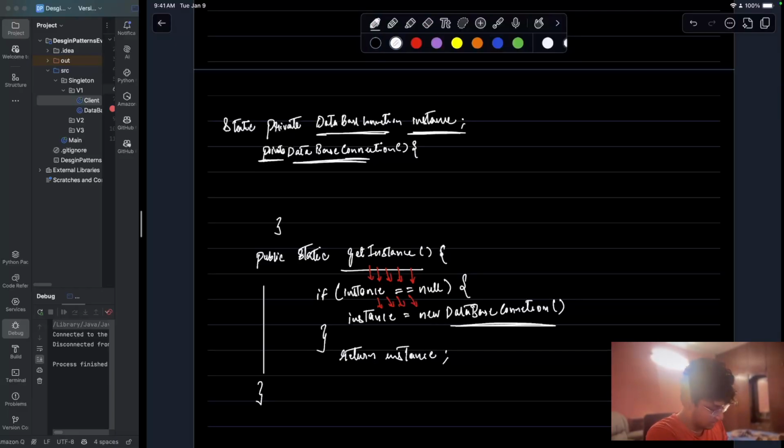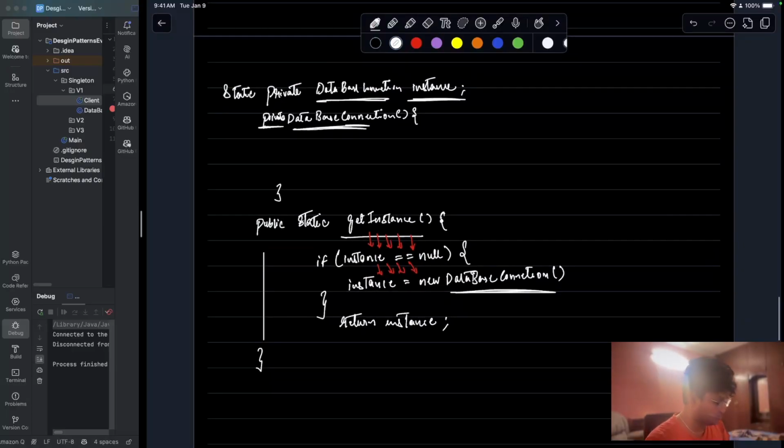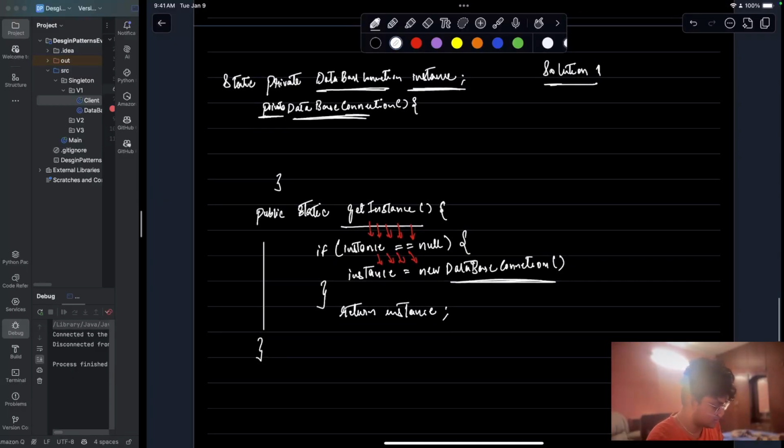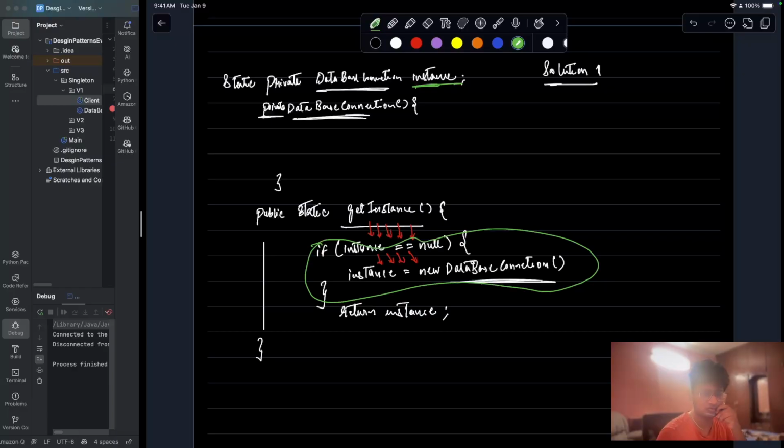In singleton, let's go through solution 1. What is solution 1? What are we doing? When we come over here, we are checking if this particular instance is null, and if it is null, we are creating the instance. So you might be like, hey Siddharth, why do we even need this piece of code?